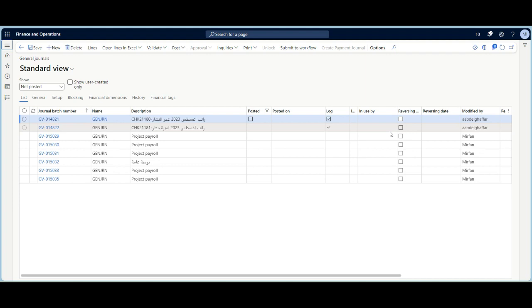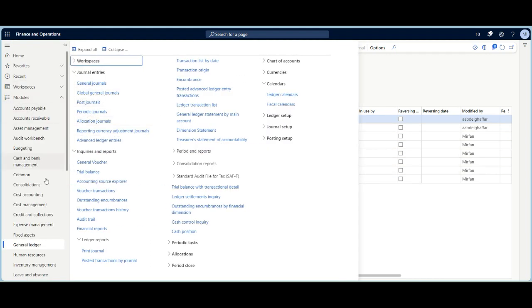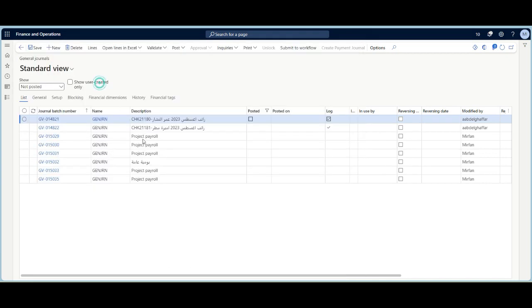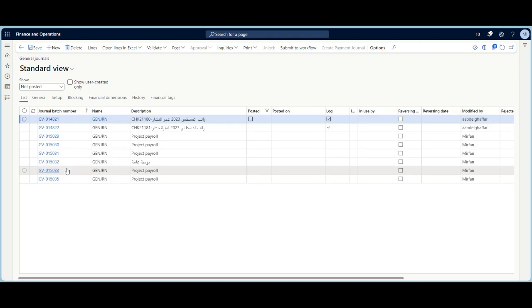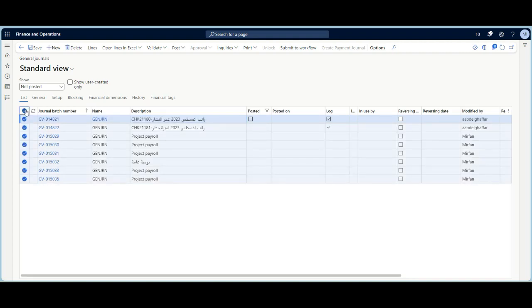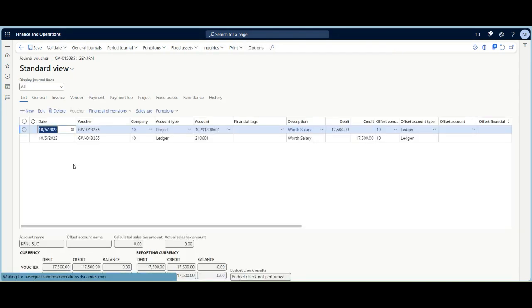Hi guys, today we will discuss how to create journal and journal voucher using Postman OData entities. When we come into journal GL and journal, here we see some journal batch numbers. So how will we create these batch numbers and their vouchers, journal vouchers, using Postman OData entities?